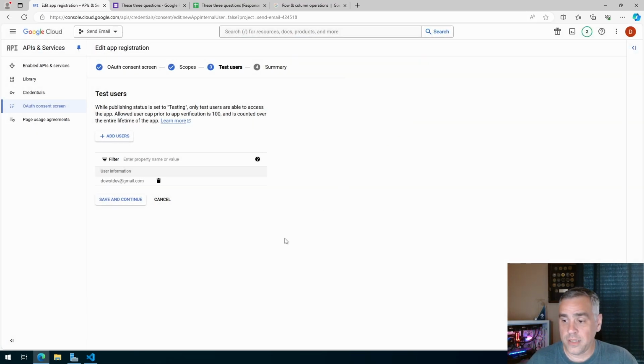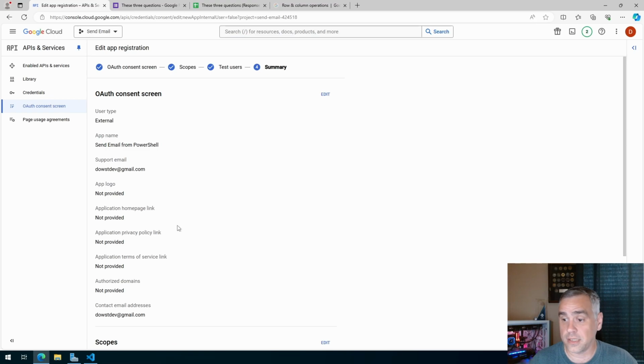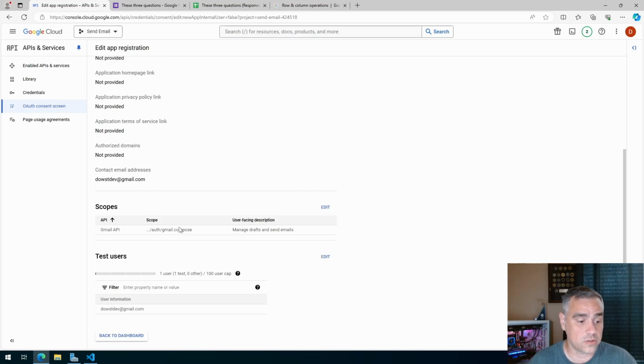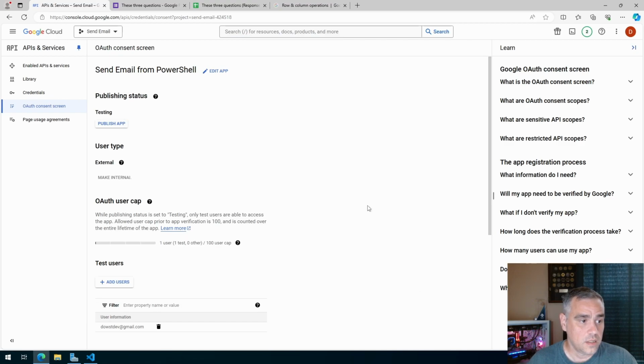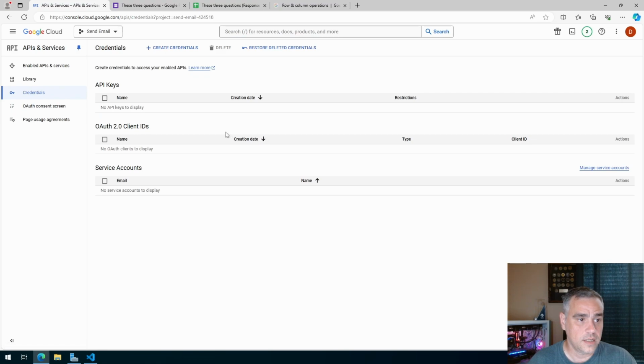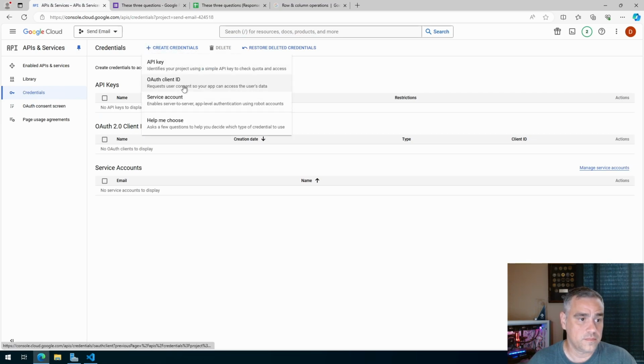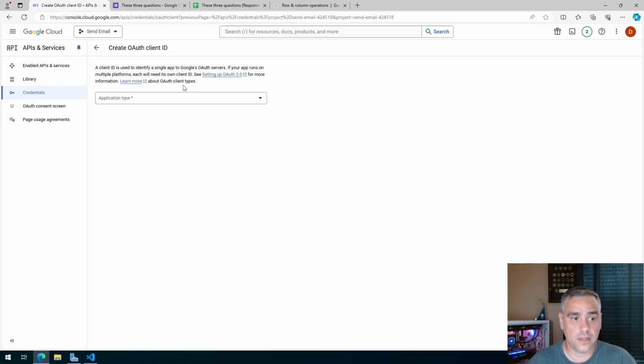So that will let me go through and authenticate with this application without having to go through all the publishing and things like that, right? Just keeping it internal to myself. So now I have the OAuth consent screen. Now I can come in here and create my OAuth client ID.